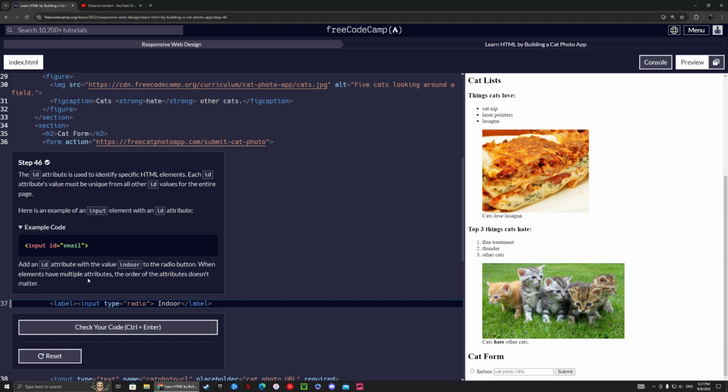When elements have multiple attributes, the order of the attributes doesn't matter. Okay, so we need to add an ID to here. As you can see, it says it doesn't matter, so we can put it before the type or after the type, and we set the ID to indoor.